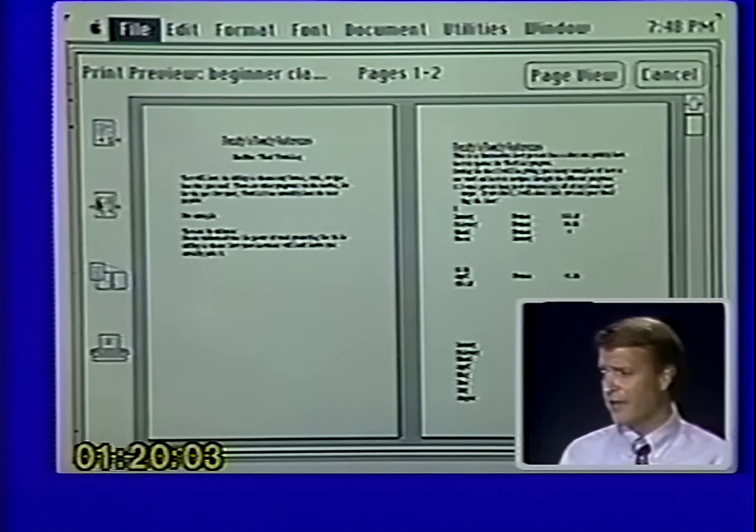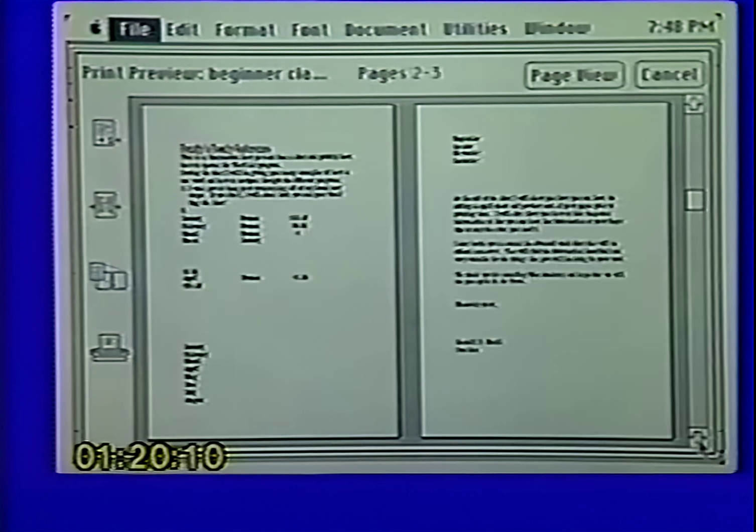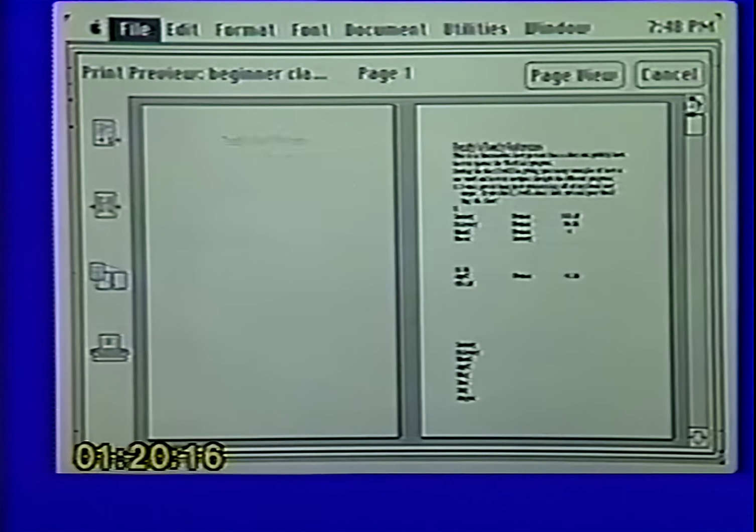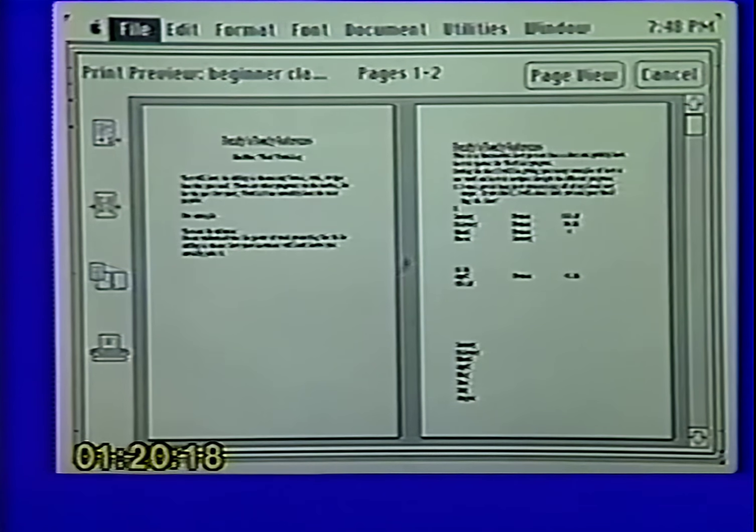Now you've got other icons here. Right now it's showing me page 1 and page 2. If I want to see other pages in my document, I simply click on the arrows, and now you'll notice I see page 2 and page 3. If I want to go back, I simply click on the top, and there is page 1 and page 2 again. So what that allows you to do, going up and down the scrolling bar, is to scroll through your pages.